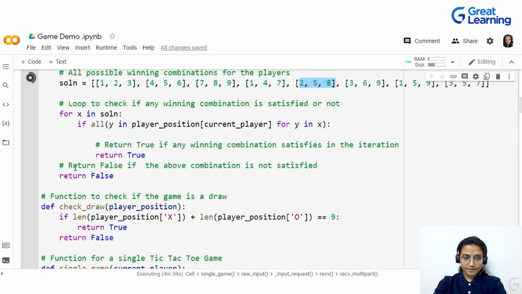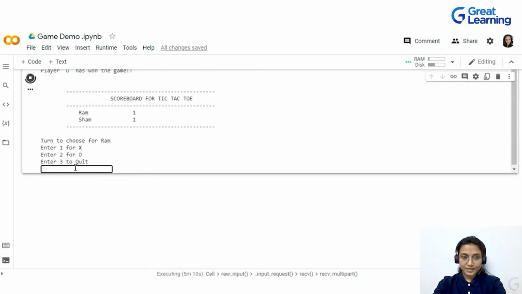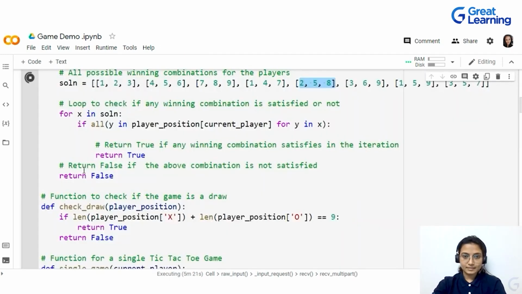So this is 5. Okay, now it's the turn of player 2, remember, right? So I am giving 3. Actually horizontally it is clear now, 1 2 3. Right, so now the score is equal. Ram won the first game, Sham won the second game. So I'll try to quit, selecting option 3. What happens? Let's see. So this is done.